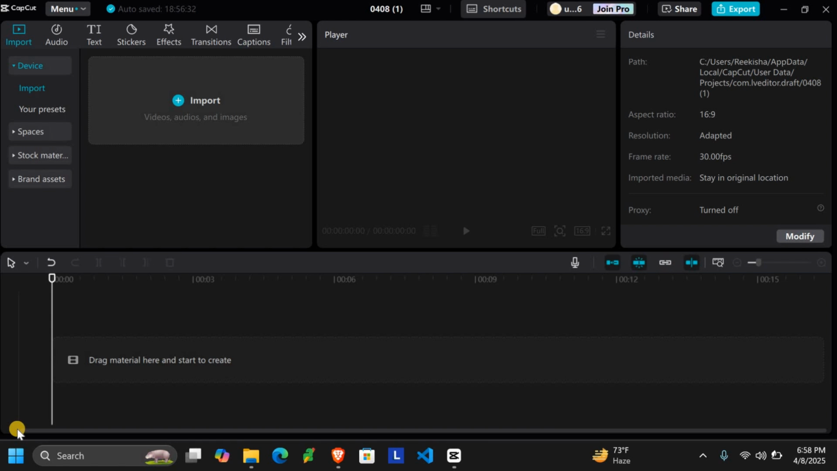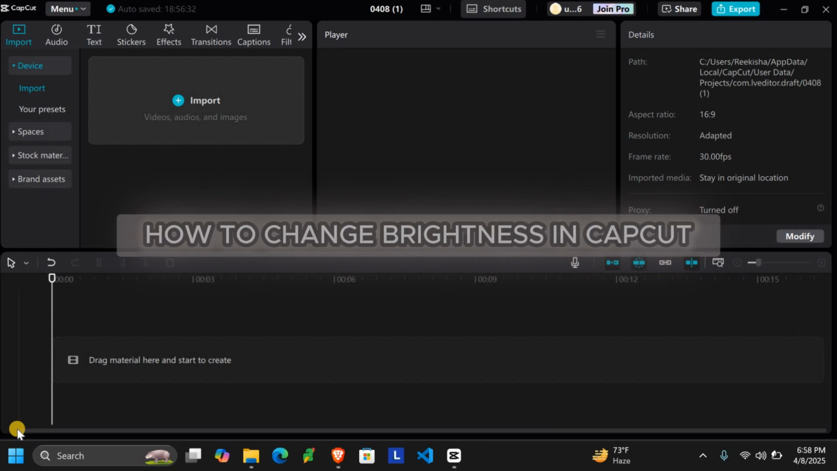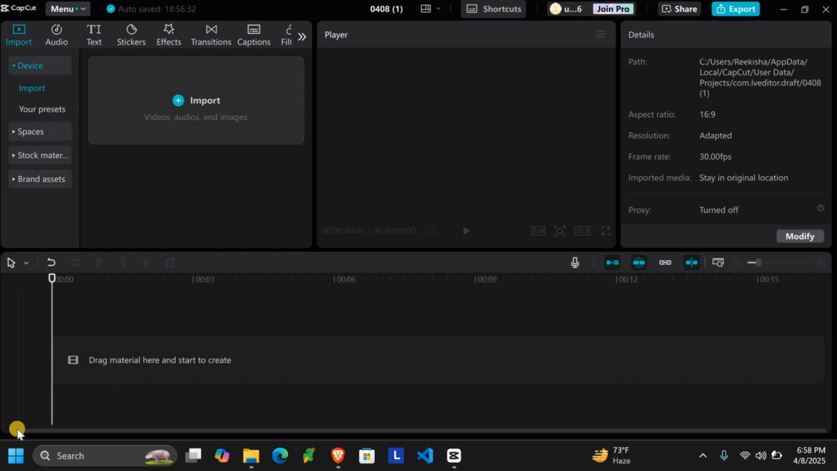In today's tutorial, I'll show you how to change the brightness of your video in CapCut. Whether your clip looks too dark or too bright, you can fix it in just a few clicks. Let's get started. First things first, open CapCut and import your video.